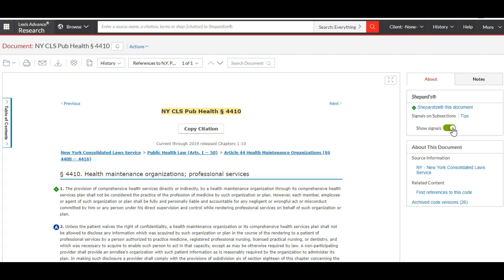But what that signals on subsection does is it shows us the signals for the particular subsections. So I see that subsection 1, that plus signal turns out to mean positive treatment is indicated. Subsection 2, that signal is telling us that they're just citing references with analysis that are available.